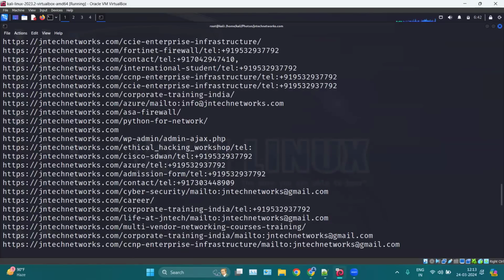For example, you can see this file, GNTech wp-admin. This is a confidential file. Maybe you will find some kind of password, some kind of confidential username in this file. And this is not visible to your direct users. And this you can only fetch with the help of Photon.